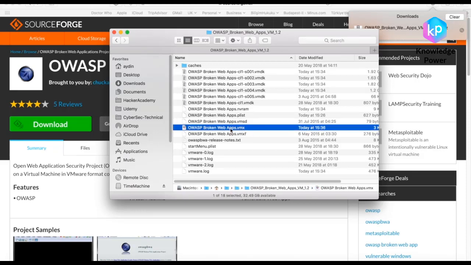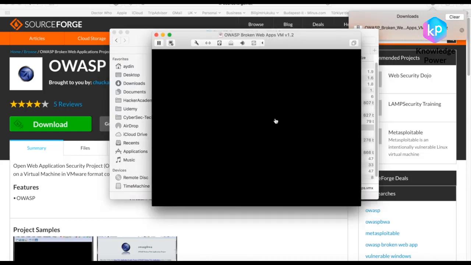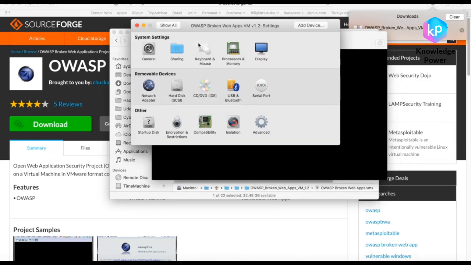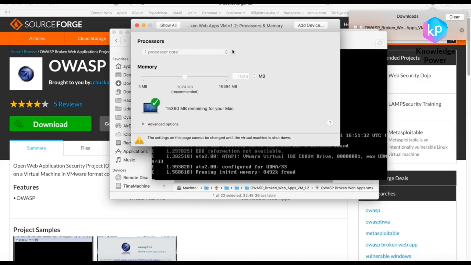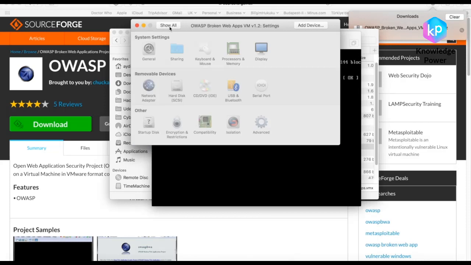If you double click the .vmx file, the VM starts. If it's the first run, it asks you whether you moved it or copied it. Select Copied and continue. Right, so while the VM is starting, let's have a look at its settings by clicking this button. Click here to look at the memory. 1024 megabytes of RAM is recommended. Click Show All to turn back to the settings.